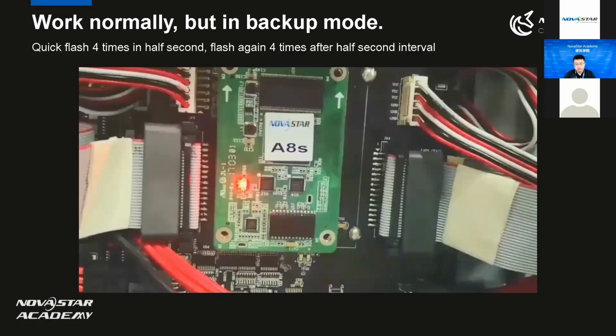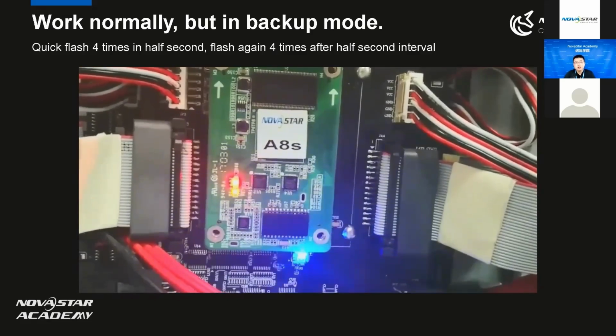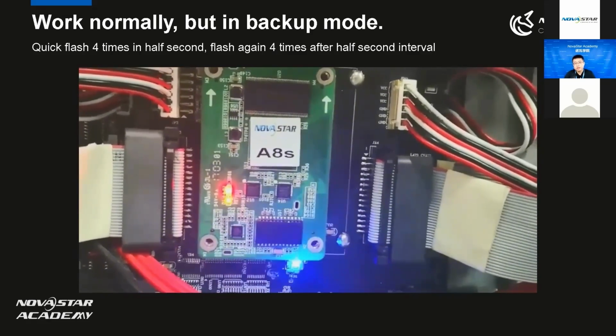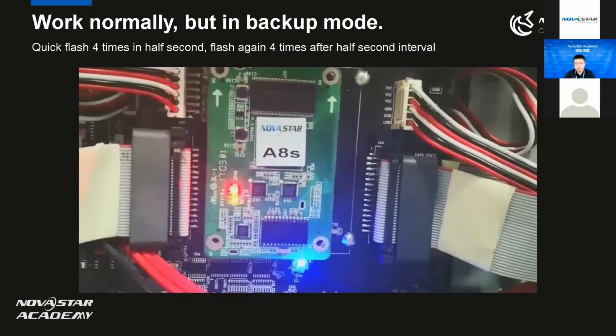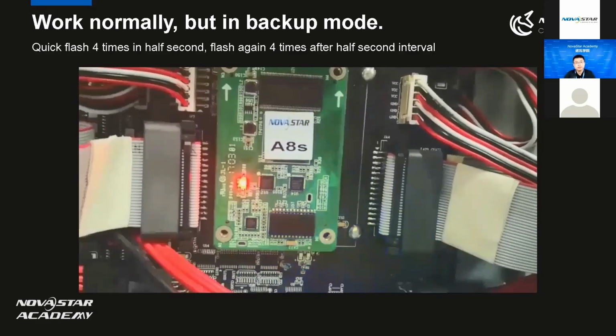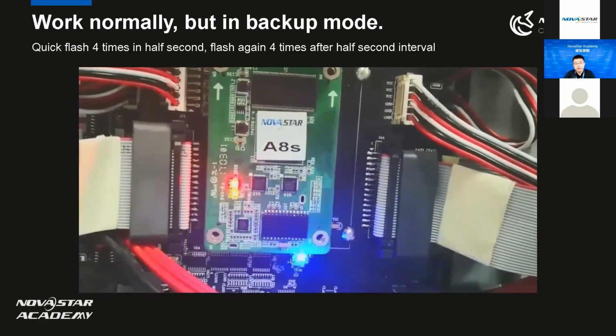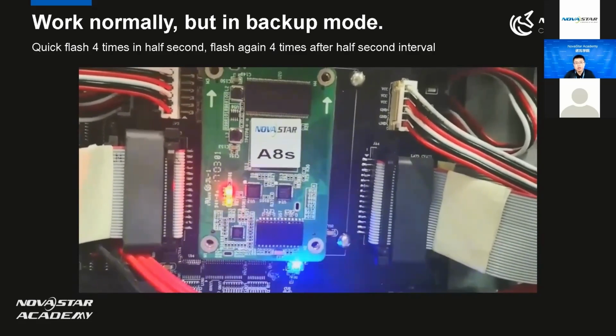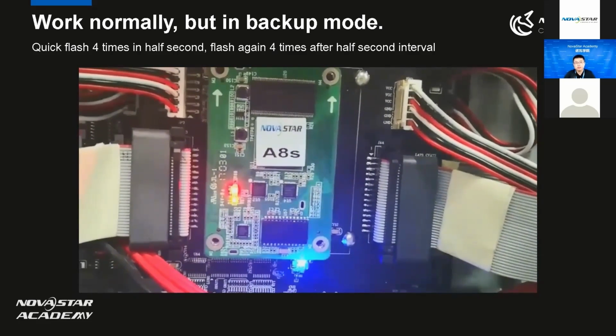And the second is the screen receiving card is working normally, but it is in backup mode. As you can see from the short video, the red light is still solid on, but the green light flashes 4 times in half second and waits half second. Then it fast flashes 4 times in half second. So if you see this situation, it means the receiving card is working in a backup mode.